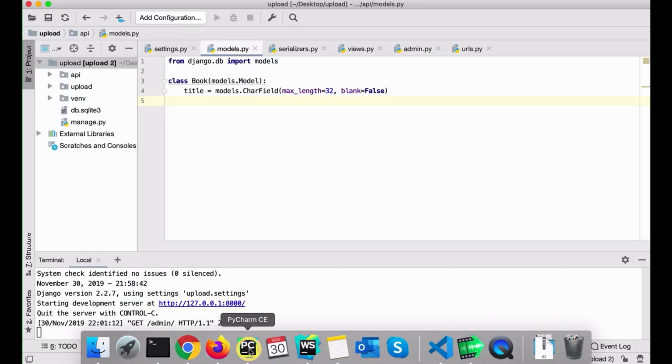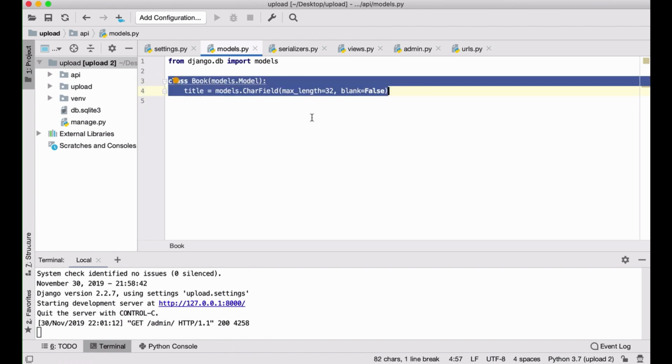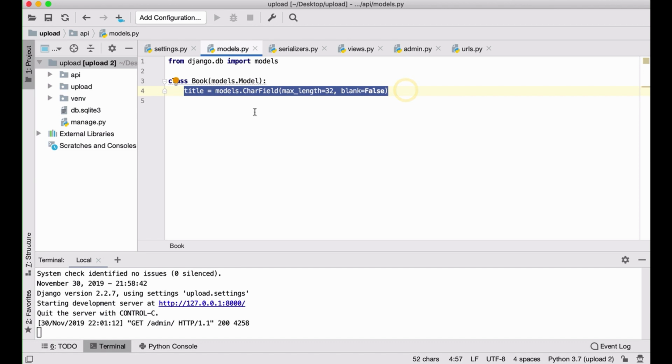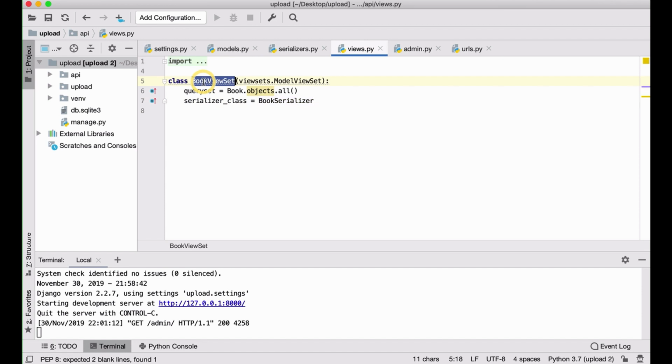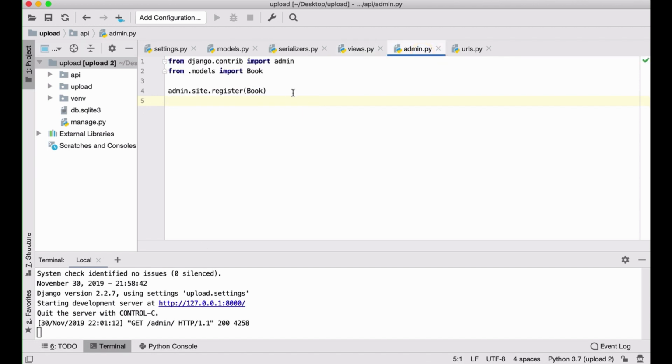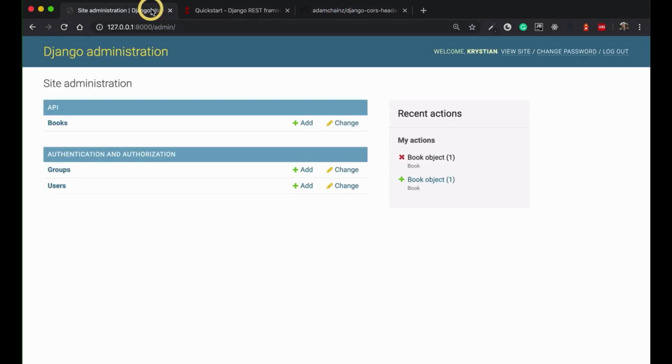Okay, let's go back to our application. What we have here, at the moment, is a simple single model, Book. I have only one field, title, which is a CharField, so this will hold the title for me. I have one serializer for the same model, so we have only title here, and also I have a view, which is a ViewSet, so we have the queryset and the serializer that we just created. Also in the admin I registered my Book, so we can go to the admin page and we have Books.